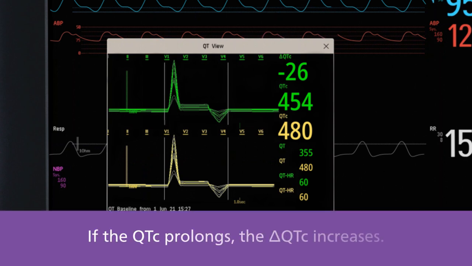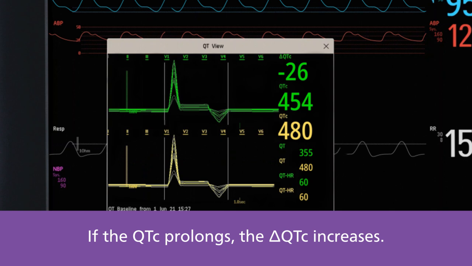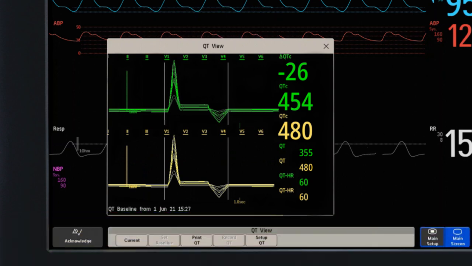If the QTc were to prolong, the delta QTc numeric would increase. Note that if alarm limits are exceeded, you will notice your audible and visual alarms for QT.